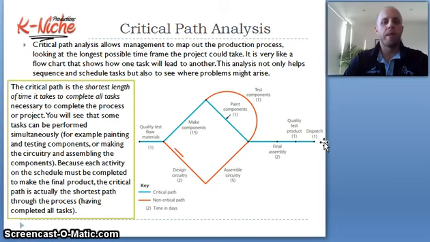However, if there is some downtime, maybe where it takes a long time for one particular task, other areas of the business can be put into achieving other tasks that are not critical to the finish. So it's the shorter length of time it takes to complete all tasks. As I said, you'll see that some tasks can be performed simultaneously. For example, in this one, painting and testing components.